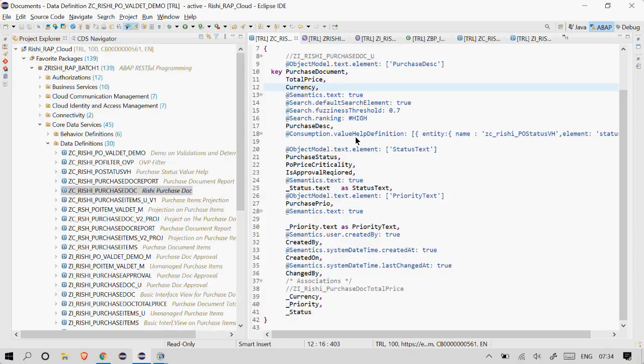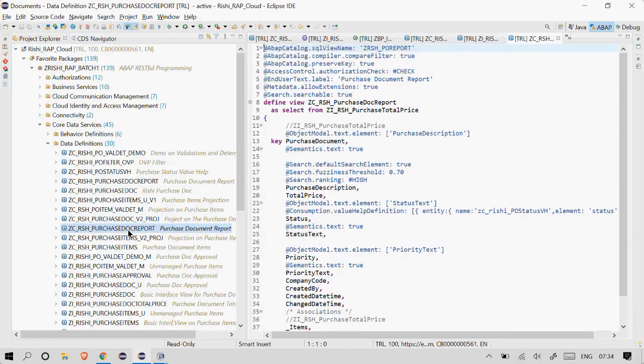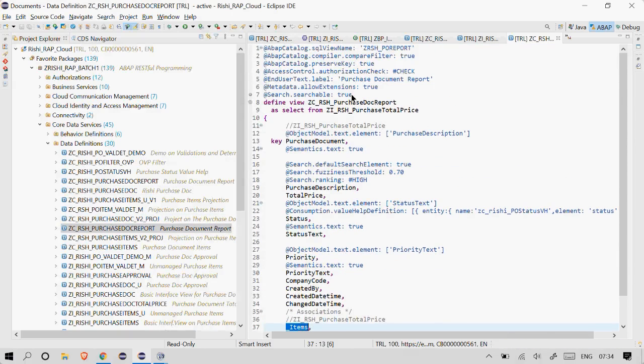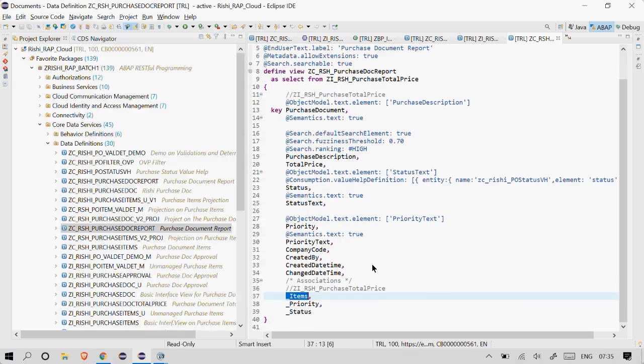So here, when we create the line item reference that people are creating, let me go to the purchase document report. You see, items is a line item reference that we are trying to give. If I go back to the metadata extension, this is the association that people are mentioning. Okay, that is fine. But when we mention this association, we have to be thorough that this association is pointing to our consumption view of the item as well.